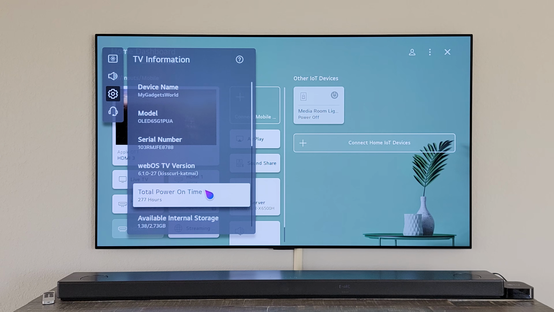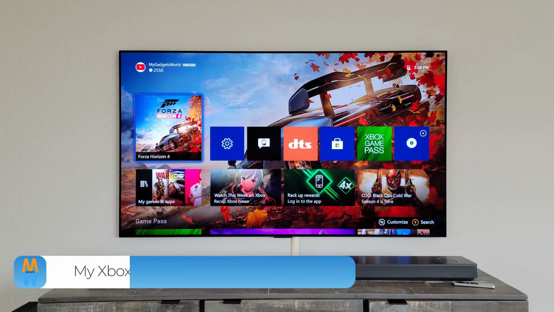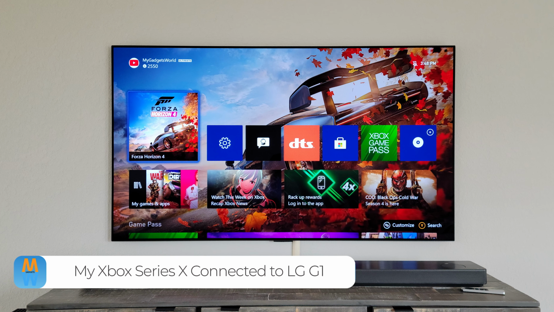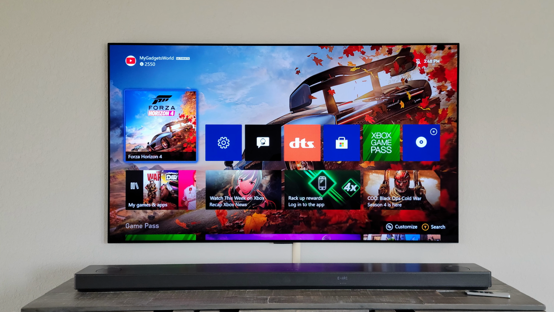So why is this total power on time really important? Because if you're buying a TV which is open box, you want to make sure how much the other person has used the TV. If you're getting a new TV, you should have zero total power on time. So this is how you're going to know. If you get it from the retailer, you should have zero hours. If you're buying the open box, it will have some hours accumulated. So these are our quick three tips.